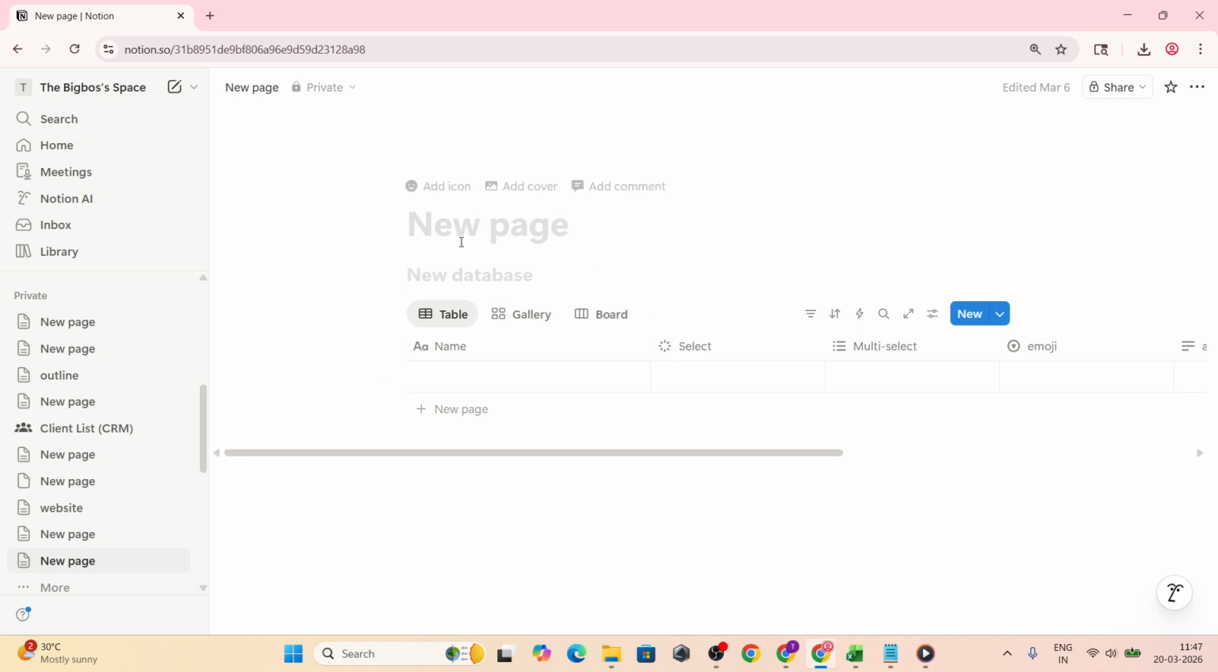Start by opening the database view you want to format. Make sure you are in the exact view, table, board, list, or another, where you want the color to appear, since settings can be customized per view.